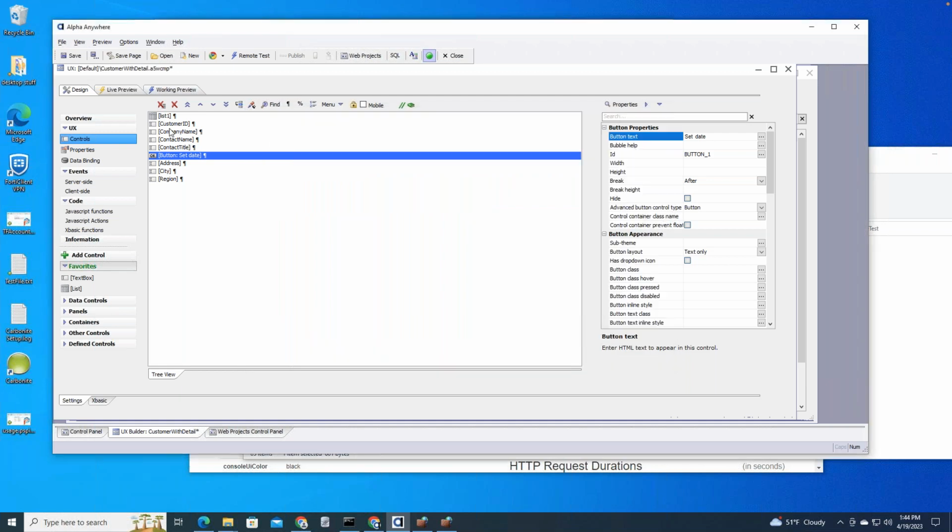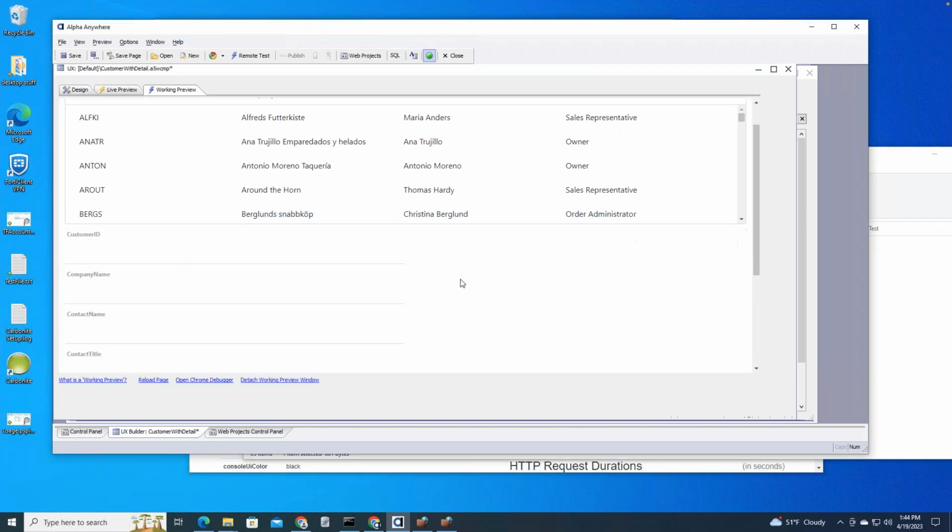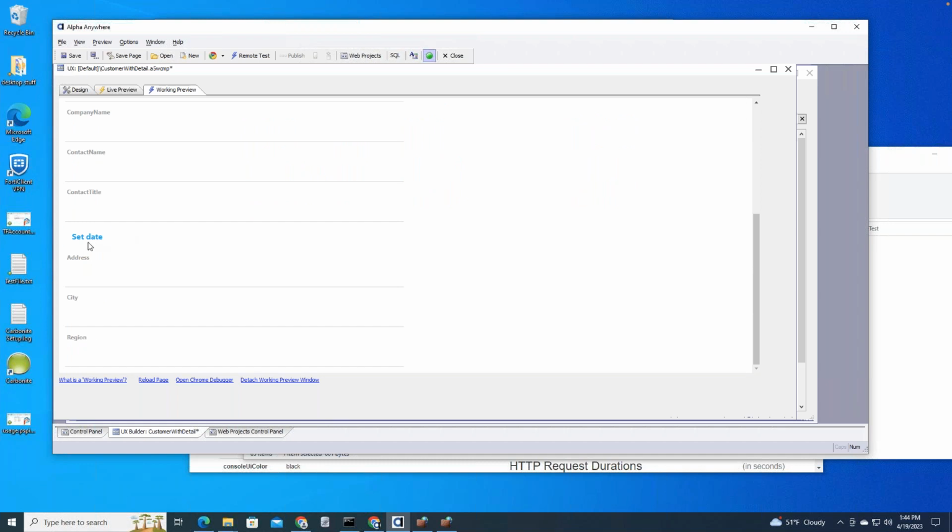So if I click OK on that, and I go back into working preview, regardless of whether or not the list is there or if it's full, I should just be able to scroll down, click set date, and bang, it sets it right there.